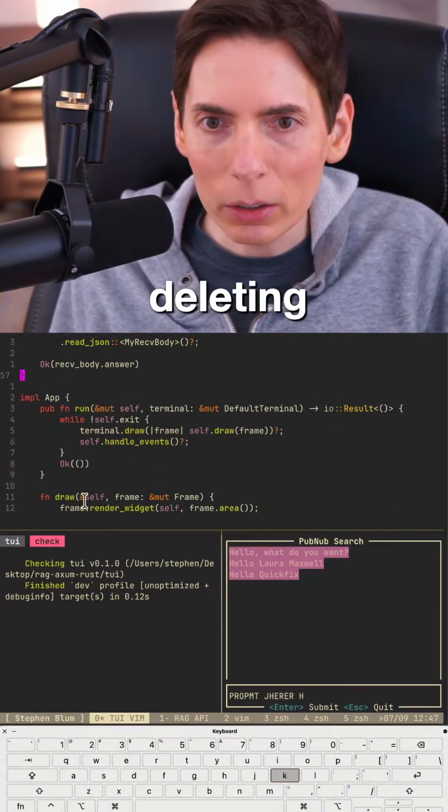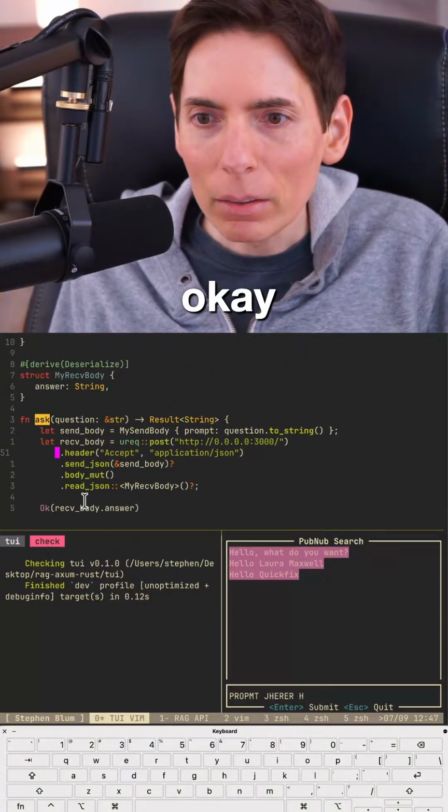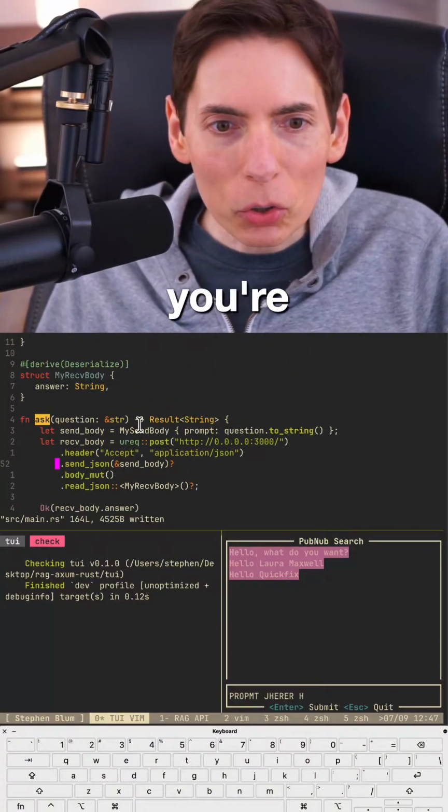All right, let's delete some of the old code here. Here we go, deleting old code. Okay, there we go.